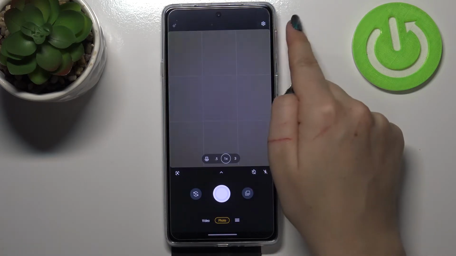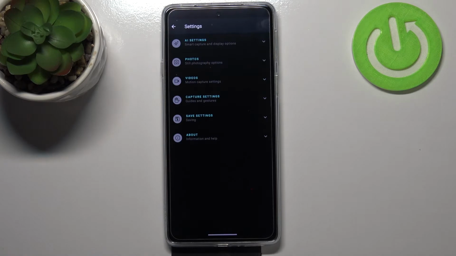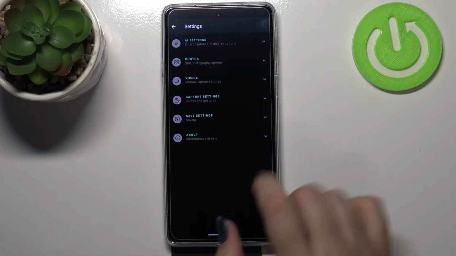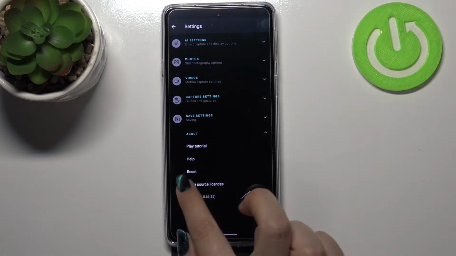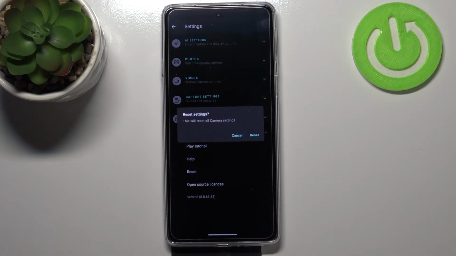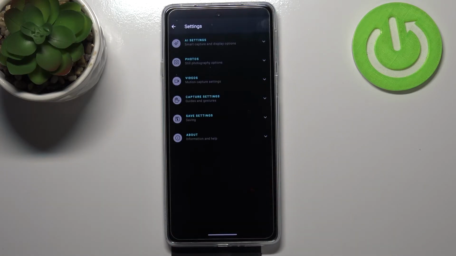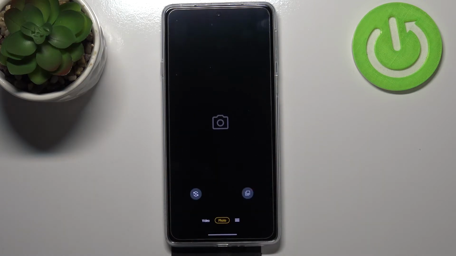We have to enter the settings which are in the right upper corner, so let's tap on it. And right now we have to tap on About. As you can see, here we've got more options and we have to tap on Reset. Your device will ask you if you really want to reset all camera settings, so just tap on Reset, and the screen flashed a little bit, so we can go back to the camera and check.